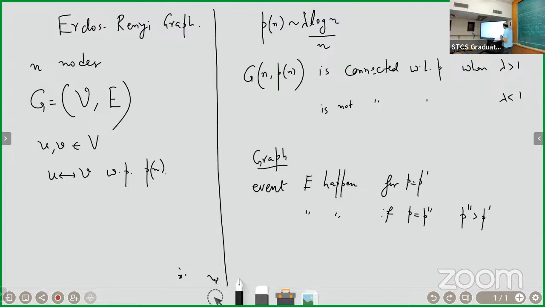Even if E happens for P equal to P prime, some value of P prime, does it continue to happen if I increase the probability? So that P double prime should be greater. This is something we would like to learn. Otherwise, the meaning of threshold doesn't make any sense. Until some point, something doesn't happen, and just beyond that, something starts to happen.